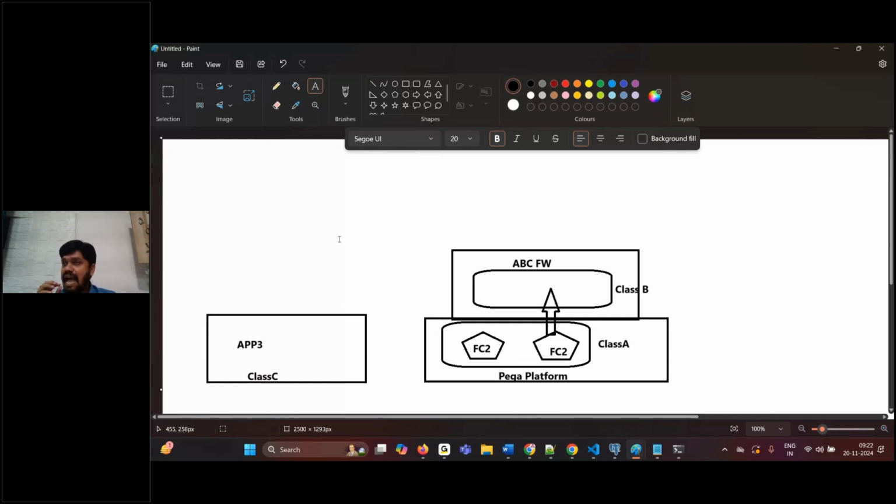So as I have created my framework application on top of the Pega platform, it doesn't mean I can access the properties or features from the Pega platform directly. I got a right to define inheritance only. After I define inheritance, I can access them.